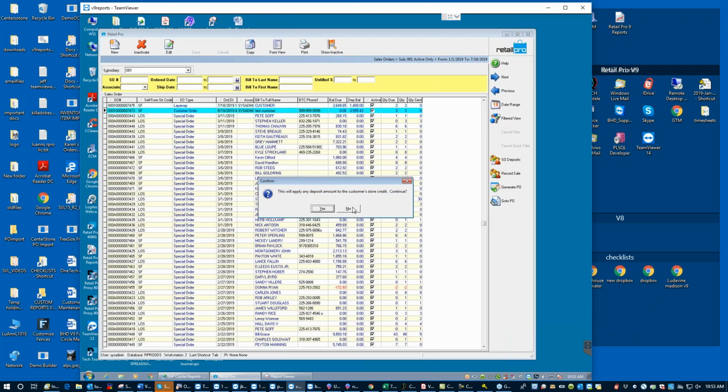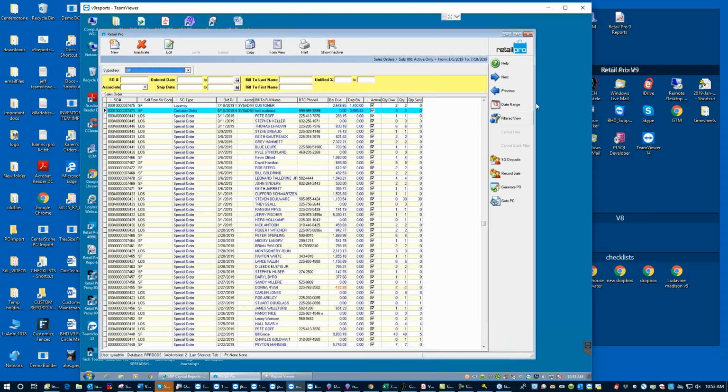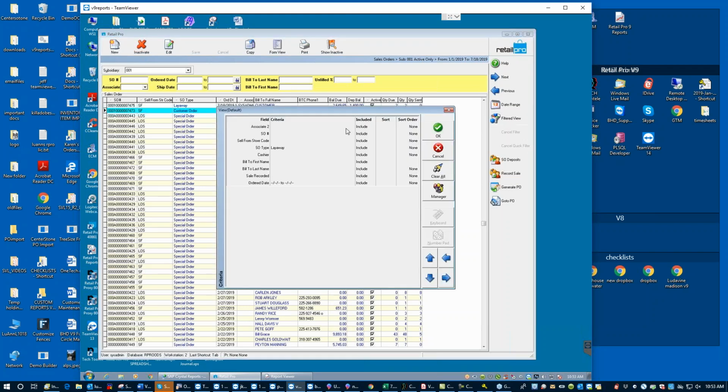Okay, so I'm not actually going to do this for this one, but I wanted to demonstrate that. All right, so let me put my filter back.